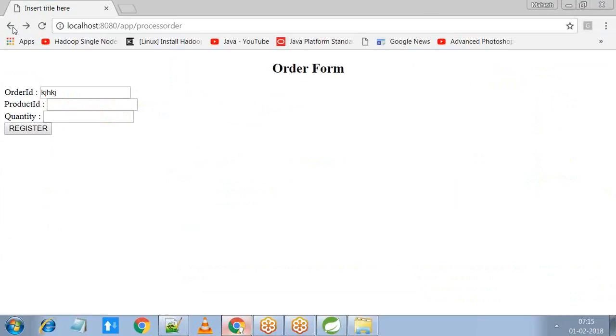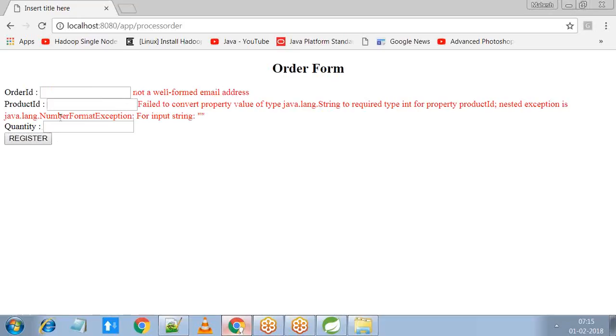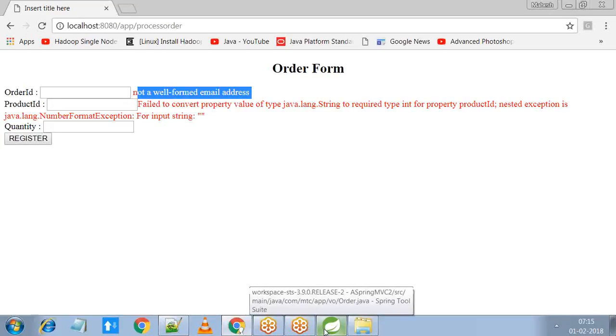Okay, I'll refresh this. Now just provide a set of characters. It's not a valid email address, right? Just submit this. What does it say? It says not a well-formed email address. You can replace it with a message. Explicitly, I didn't configure any message, so it is displaying this message that it's not a well-formed email address.